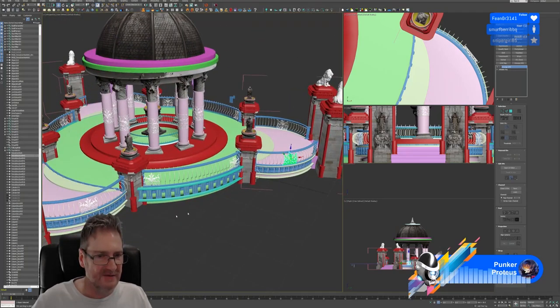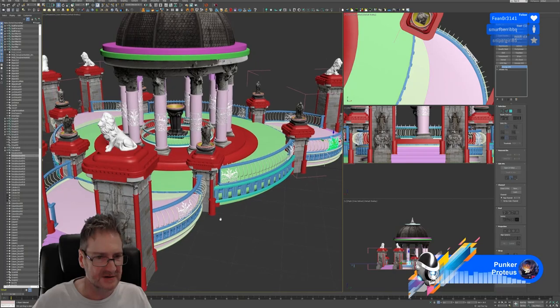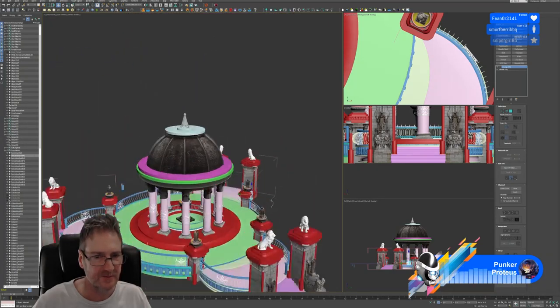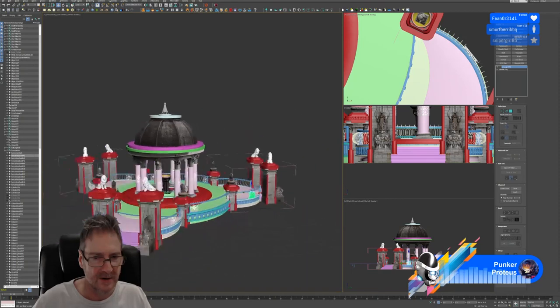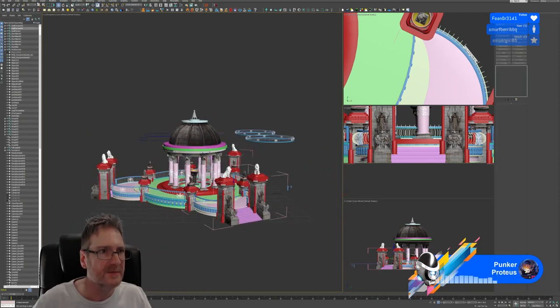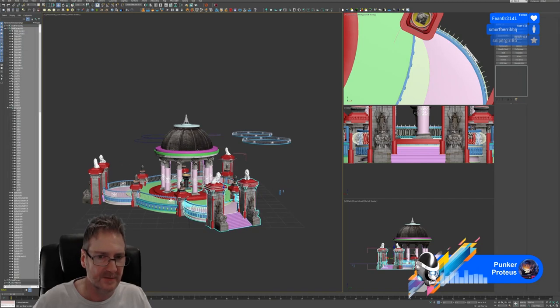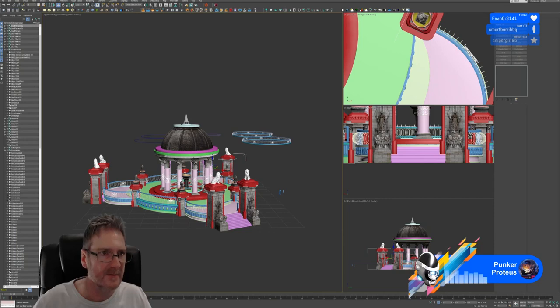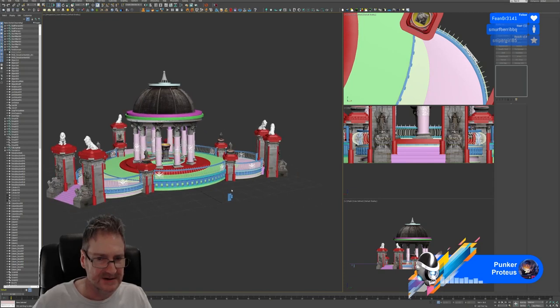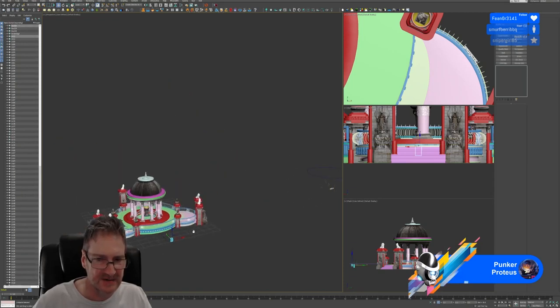All right, now I think we have them all in the right spot. All of our railings are correct. So let's close up our group. Let's just get rid of these because we don't need them. I'm just going to move them all to the side.